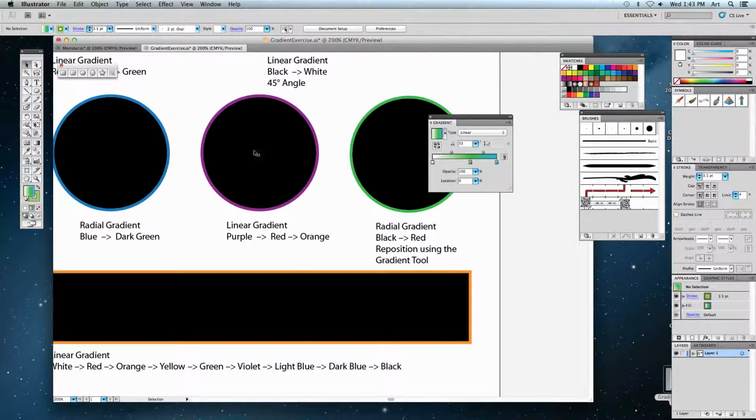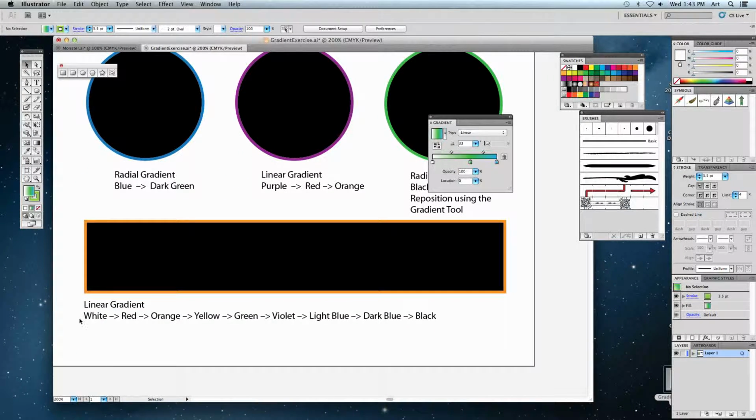Same way down here, you're going to do radial gradients, linear gradients, and the very last one, you're going to do the mother of all gradients. You're going to add all those colors through the whole spectrum to work from there. All good? So that's the easy thing.